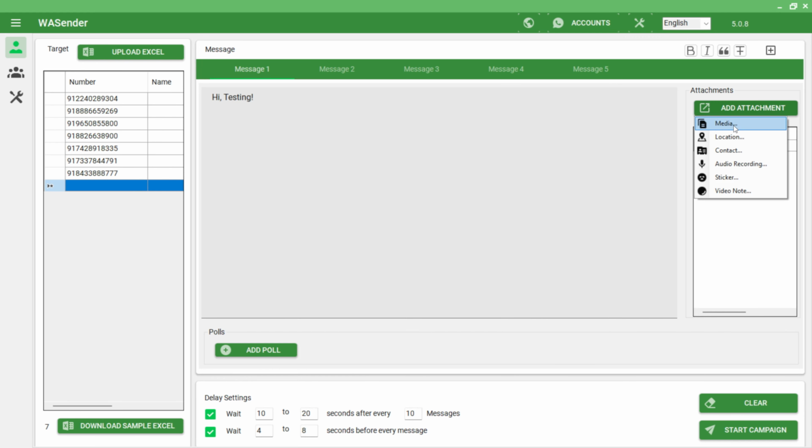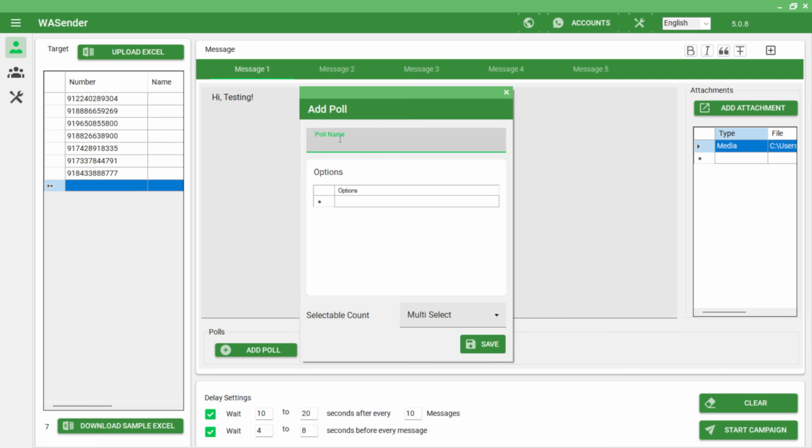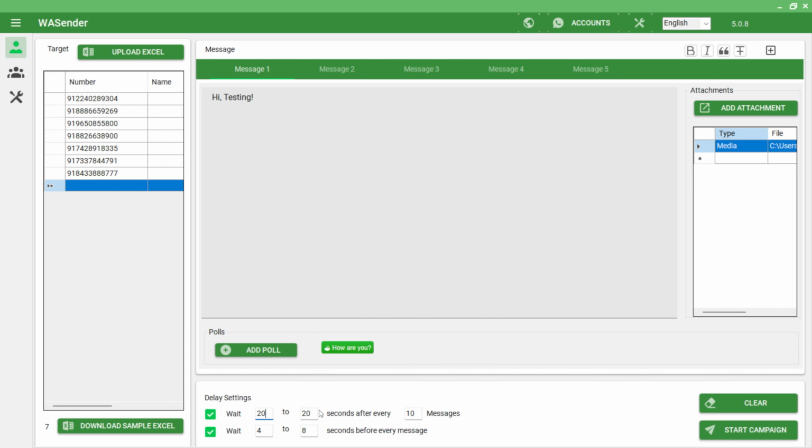Once your numbers are loaded, head to the Message Composer. You aren't just limited to text, click the attachment button to add high-quality images, PDFs, or even short promotional videos. If you want to boost interaction, click on the polls feature. It's a great way to get customers to engage with a single click. Before hitting send, make sure you've configured your delay settings. This is your insurance policy against account restrictions.